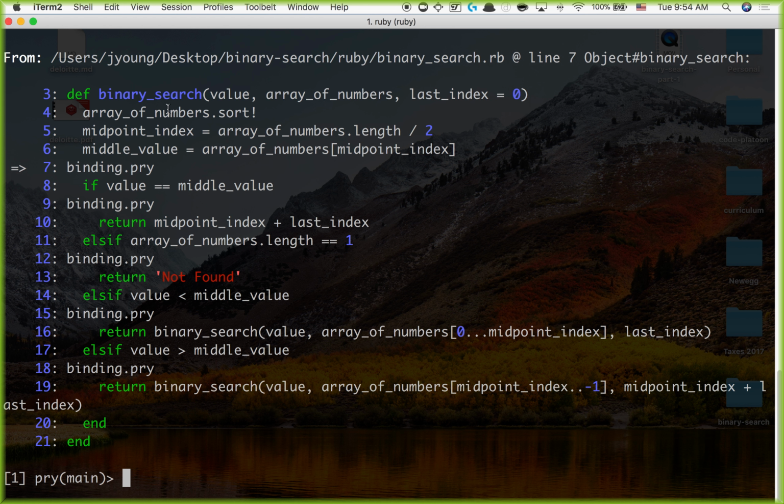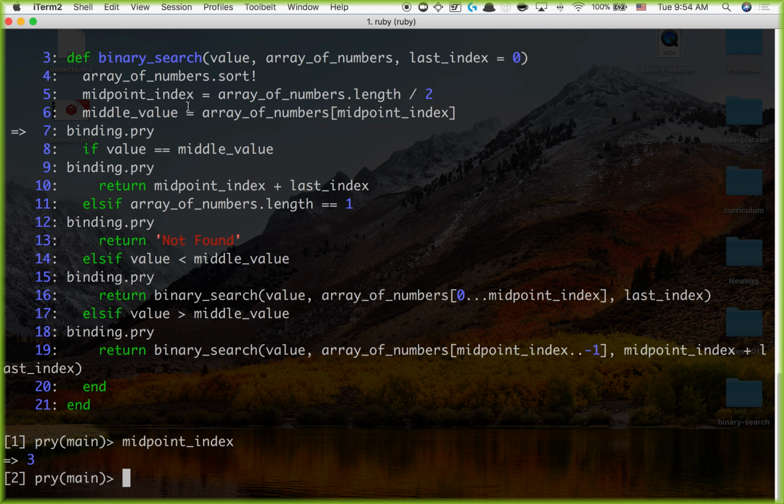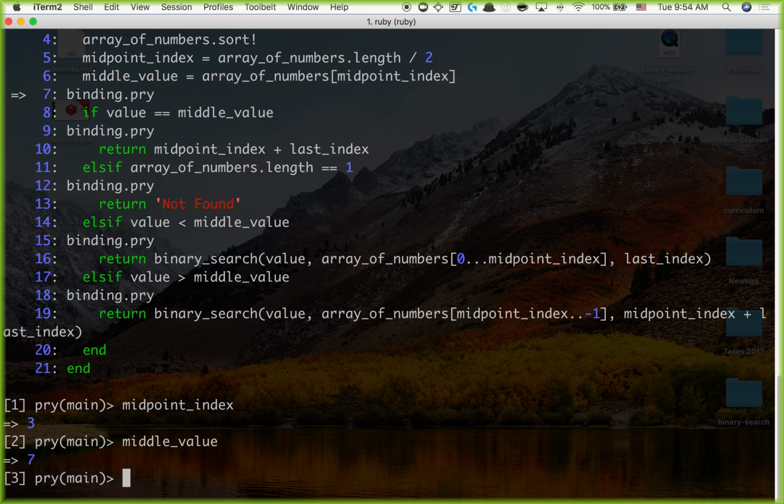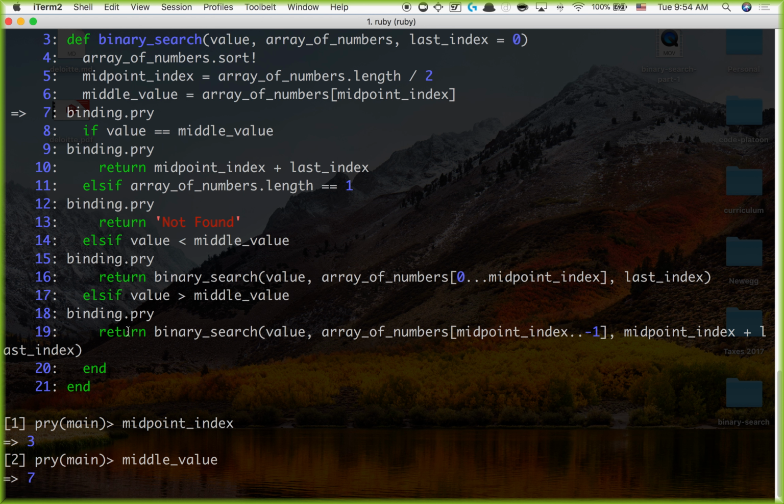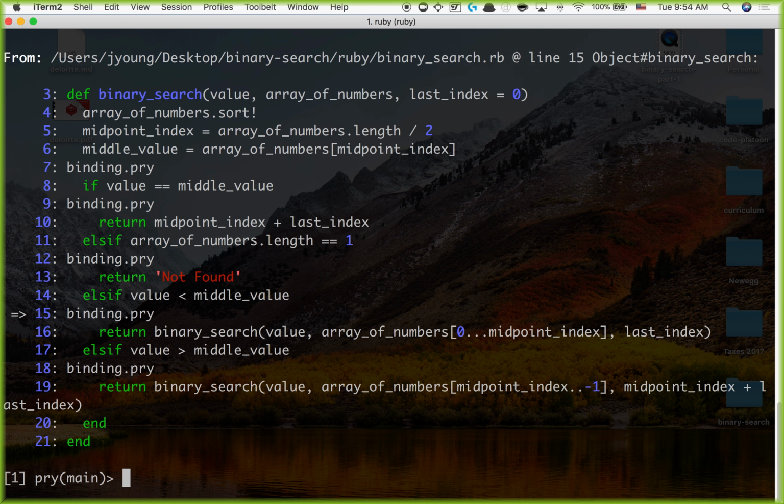All right, so let's take a look at all the things that we have. Let's see what middle index looks like. It's still 3 because we have an array of 7. That's where we've started. The middle value is going to be 7. It's that number right in the middle. And I haven't actually hit any of this if-else logic. So cool. This is a good place for me to stop. I'm going to exit out.